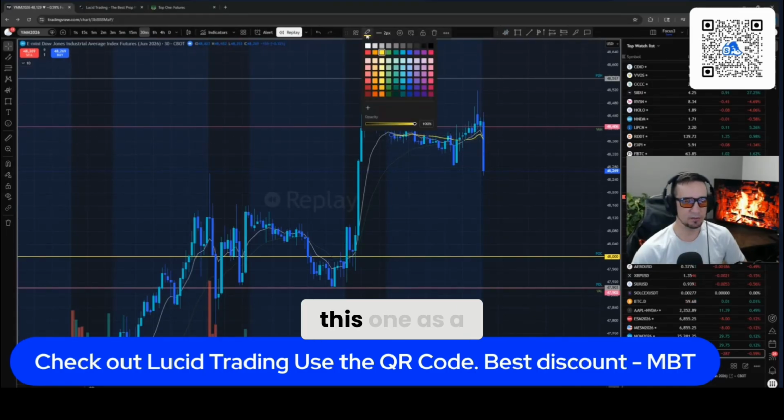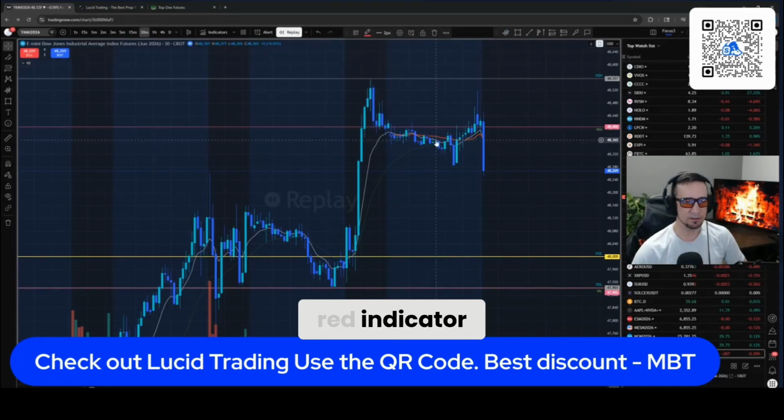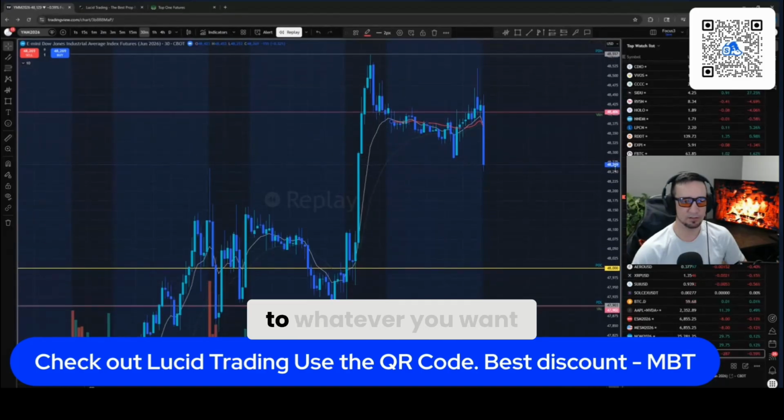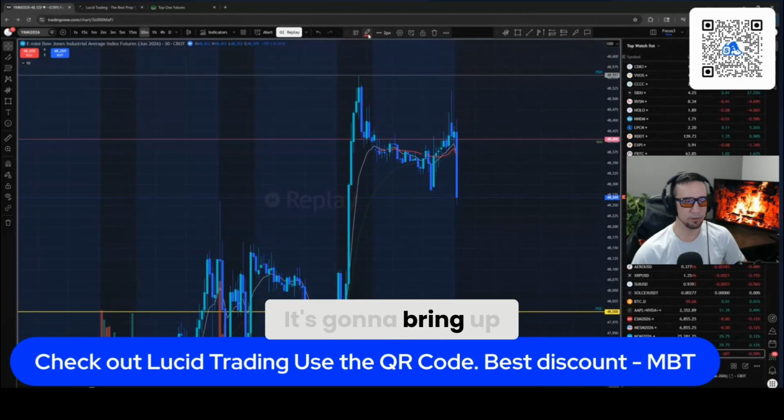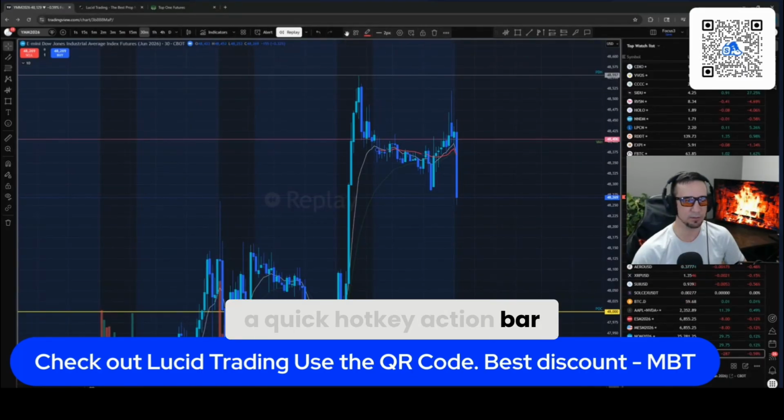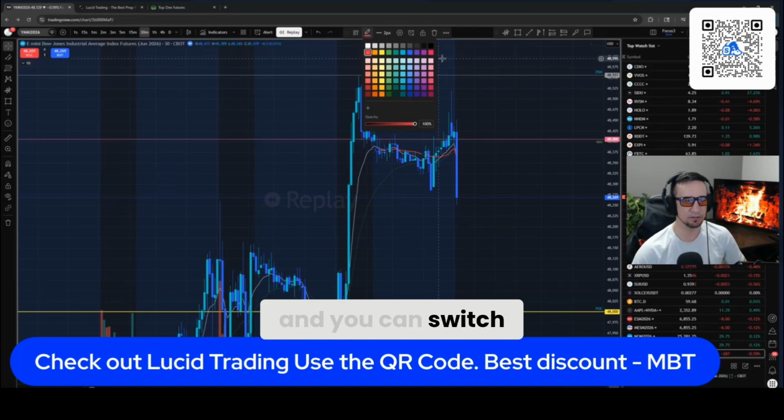I like to use this one as a red indicator. That's just a personal preference. You can set it to whatever you want, but try to be consistent with it. All you do is click on it. It's going to bring up your little action bar here, which is sort of a quick hotkey action bar. Click the color button here and you can switch it to whatever you want.